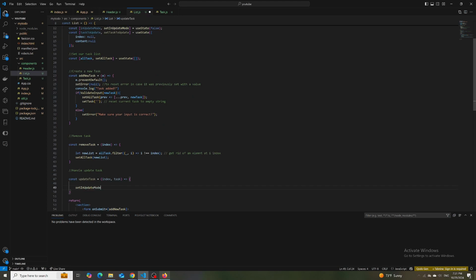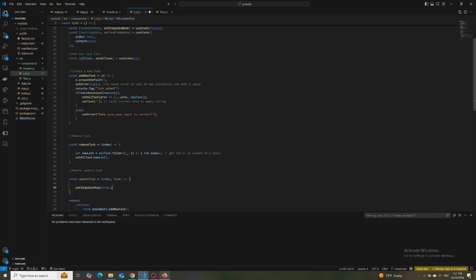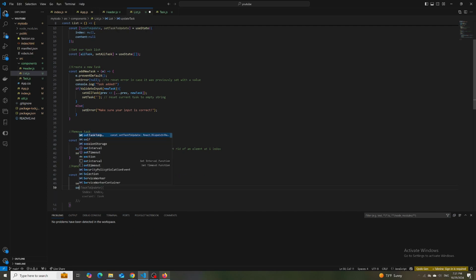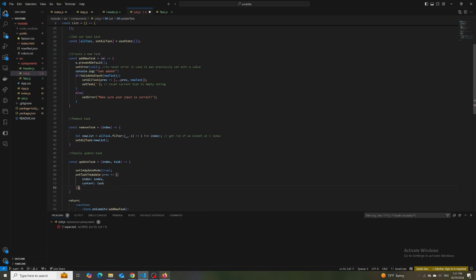And here, set update mode, we're going to turn it true. For example, when the user selects our task and presses on it, we are right now in update mode. And then we actually want to set our index to the index we just passed and our content to the task that was just passed. And again, spread operator, previous. We have our update, we have our removal.